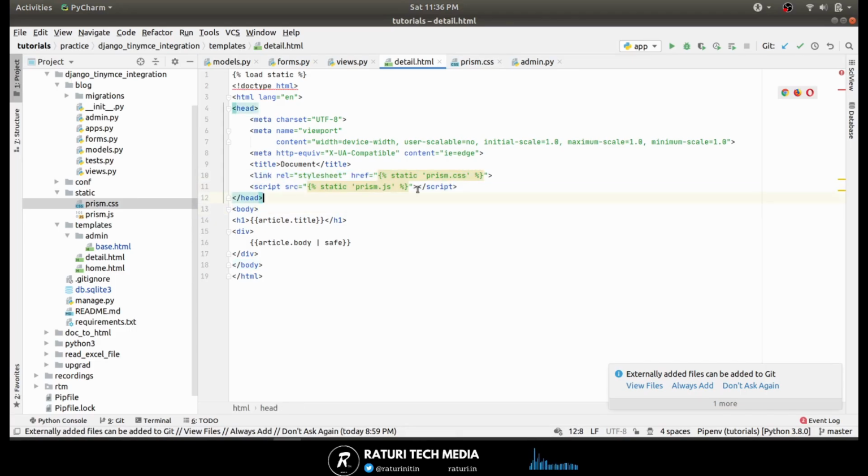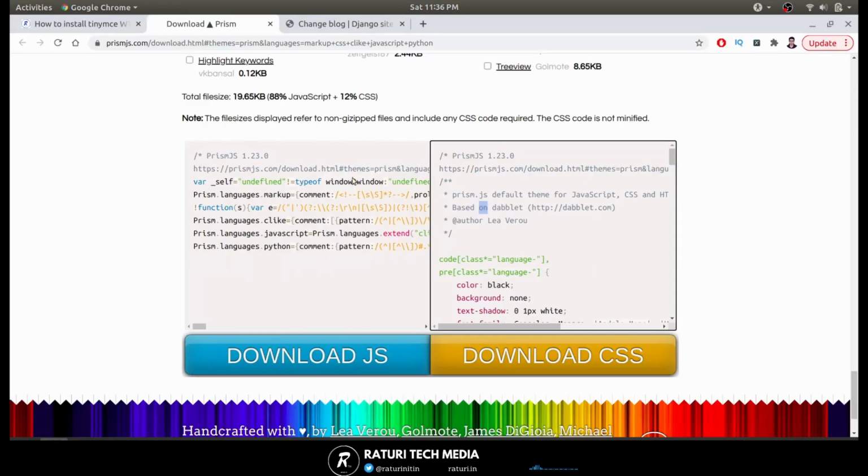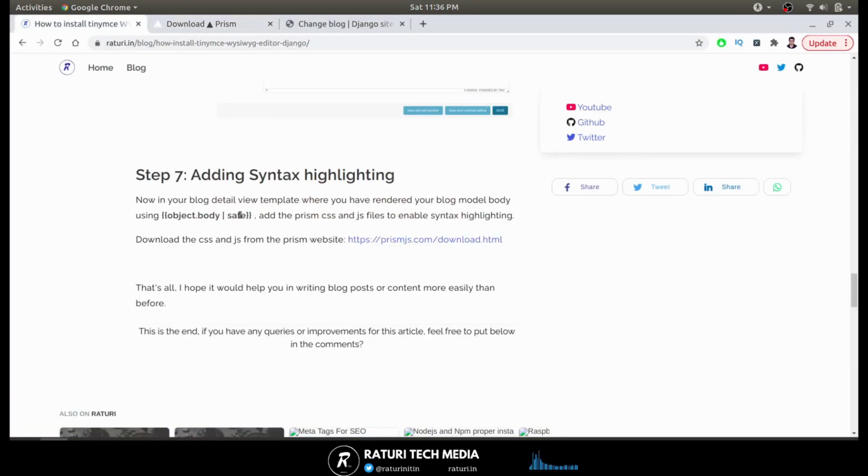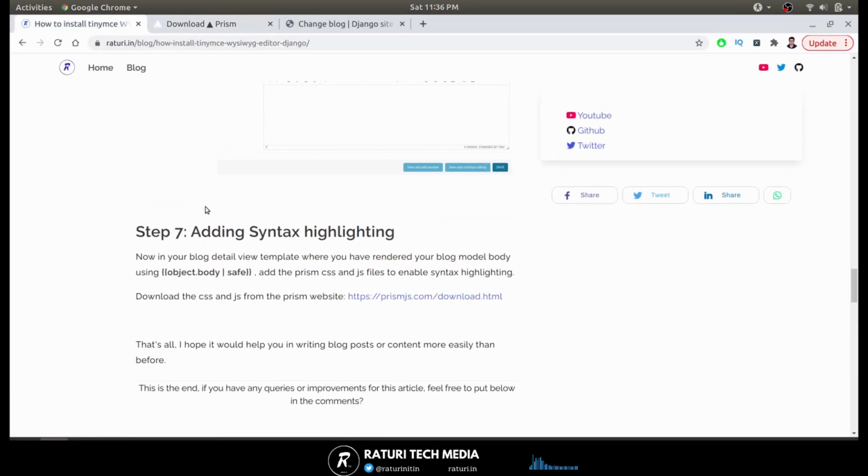So these files just provide some styling and some JavaScript to the code that we just add through the rich text editor.